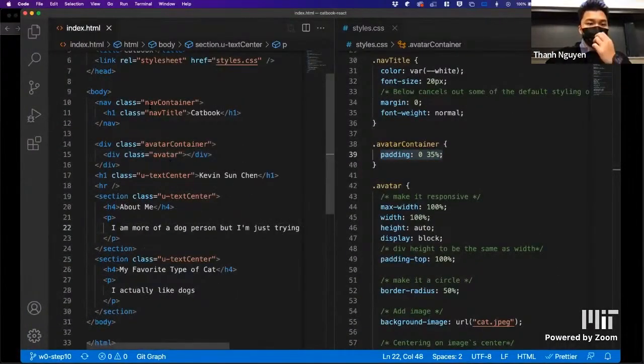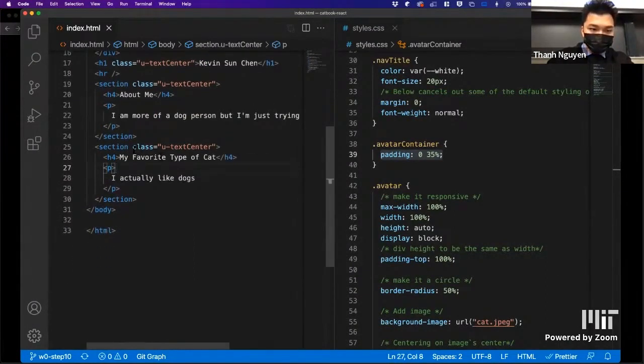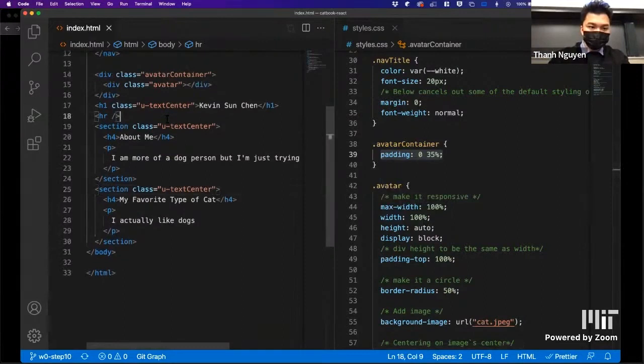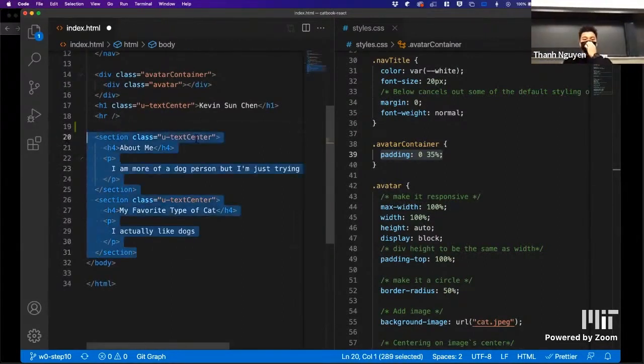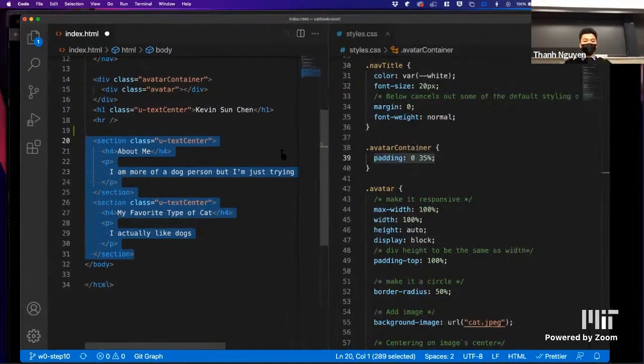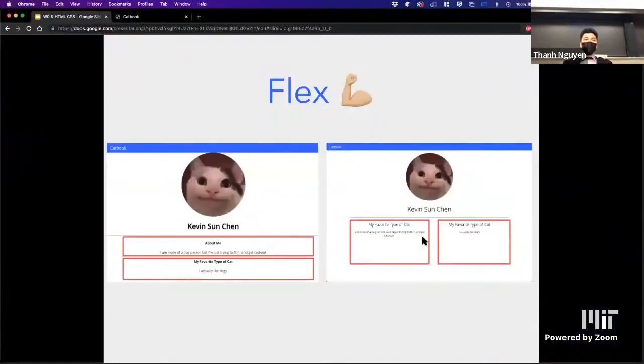So if I go to my nav container here, actually, each section, let's wrap each one. So we have two sections here, an about me section and a my favorite type of cat section. To apply Flexbox, what you need to do is define a flex display at first. You want to make some sort of outer container to say that, okay, this will be a flexible display.